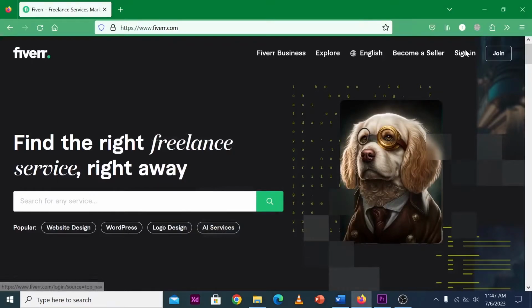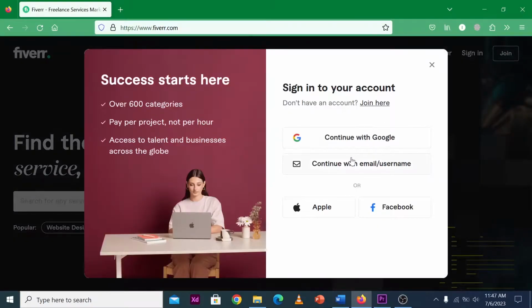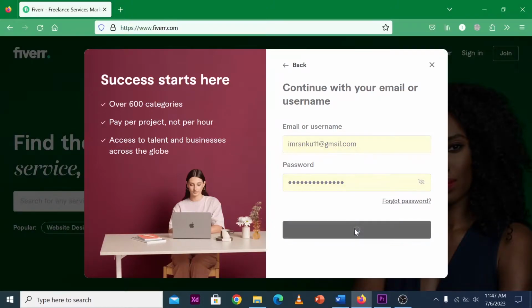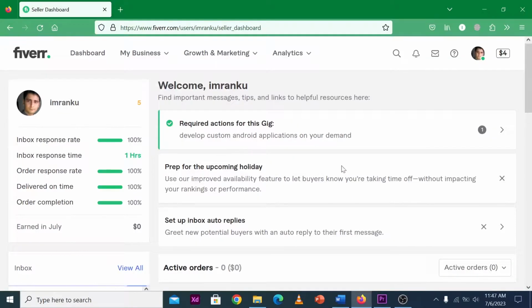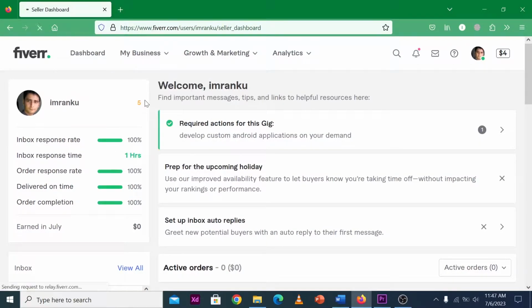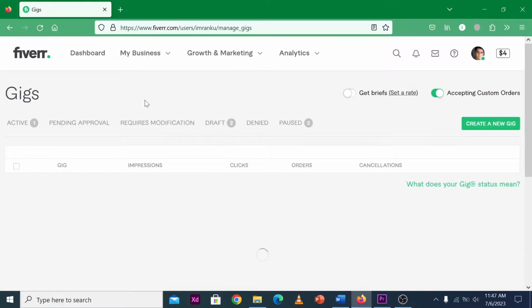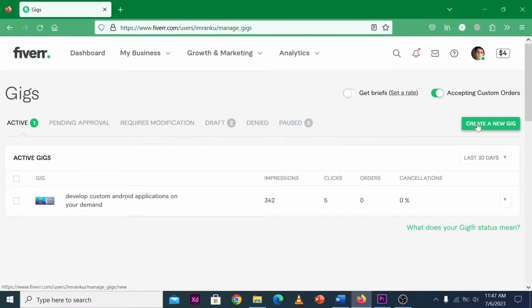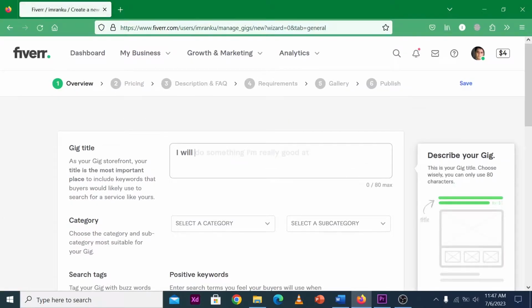First, go to the Fiverr website and log into your account. Then click on the My Business tab on top menu bar and click on the Gig sub-menu. Finally, you have to click on the Create a New Gig button.